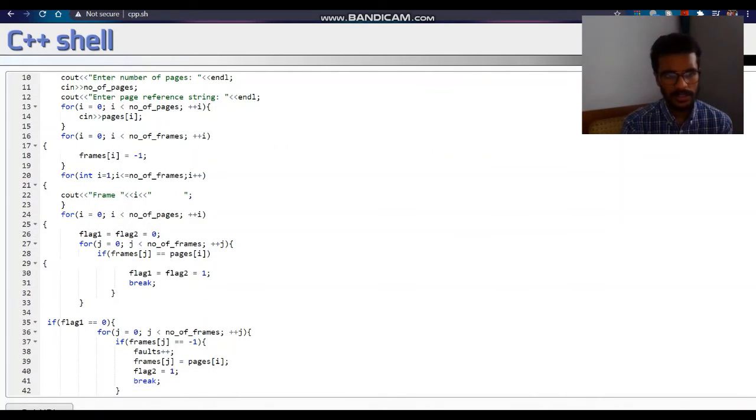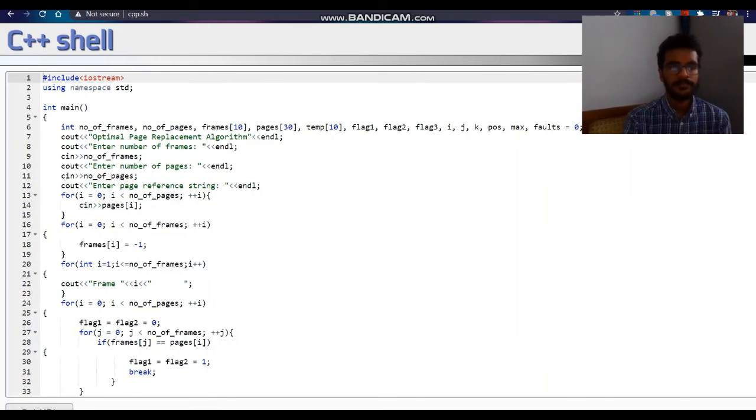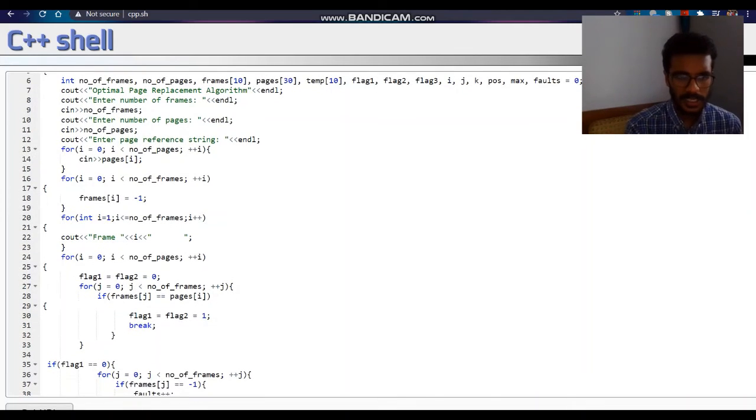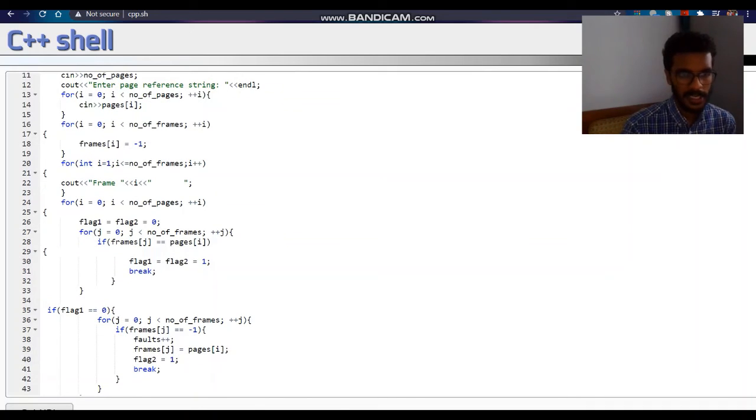For i equal to 0, i less than number of frames, plus plus i, frames. It's all like the same function. So for i equal to 0, i is less than number of frames, plus plus i, frames of i equal to minus 1. For int i equal to 1, i is less than number of frames, i plus plus, cout of frame is less than i.